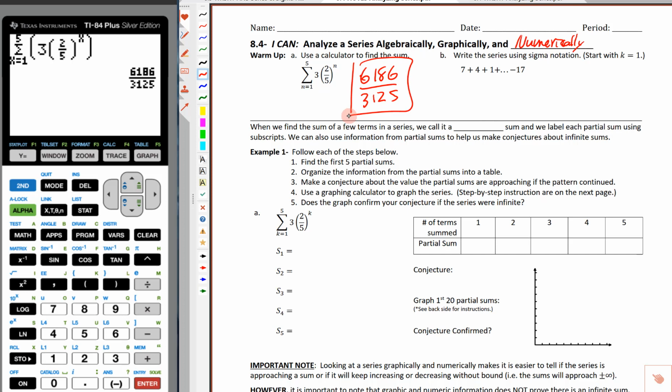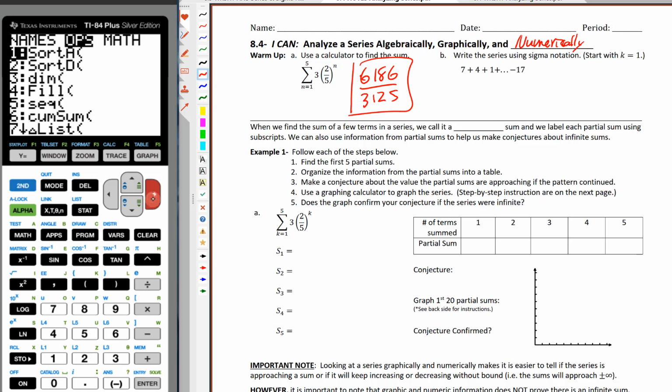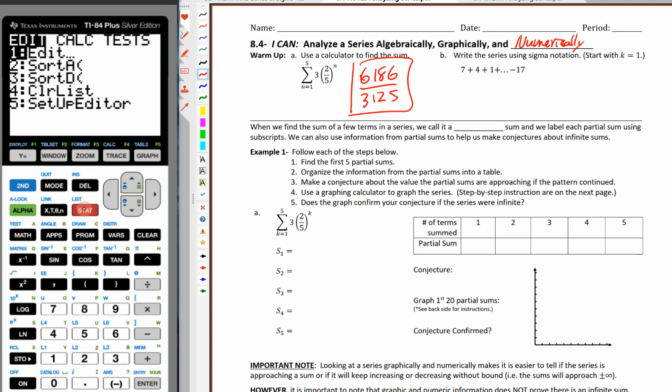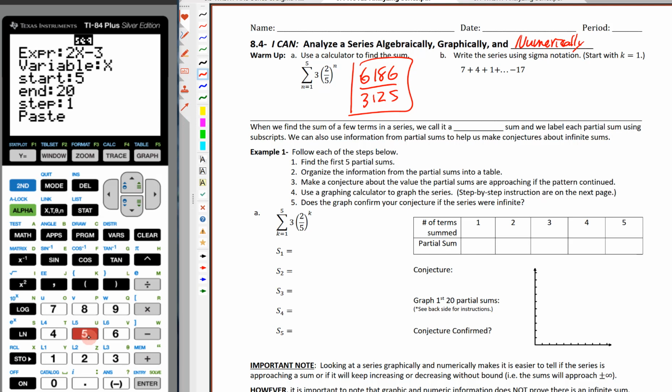We do need to know the other way to do it. So I'm going to hit second stat. We're going to do some math, and we're going to do number 5. We're going to do the sum. And then we do stat, we're going to do ops. Number 5 is a sequence. Depending on your operating system, it will have this information and you can just fill it in. Other times it will just go back to the home screen and you have to type things. So we want to type in the expression.